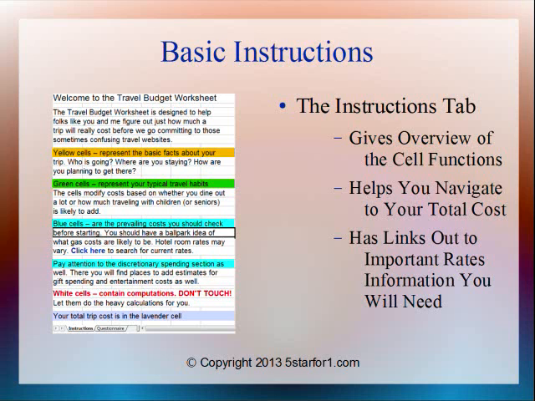The blue cells are the prevailing costs of your trip. What's the price of gas going to be where you're going, or what do you think the typical ticket price is going to be if you're flying. There's also a link or two out to get current rates on hotels and other things. The white cells contain calculations you don't want to touch. Those will flow through naturally based on the decisions you make in the other colored cells. And as I said before, the lavender cells are your total costs.